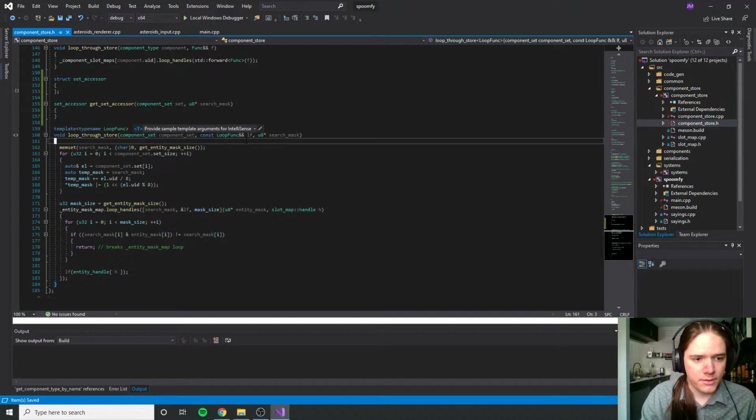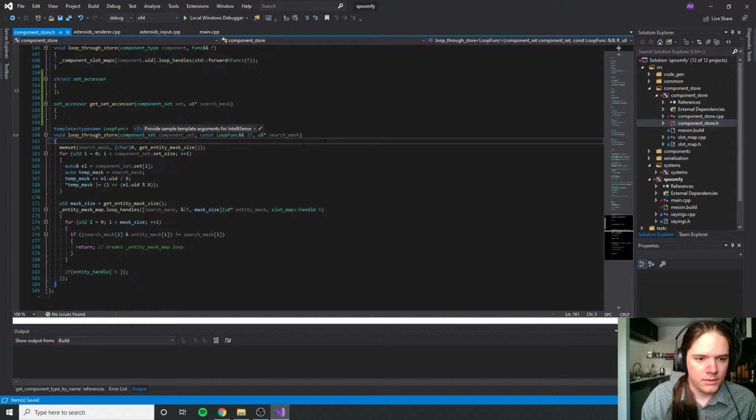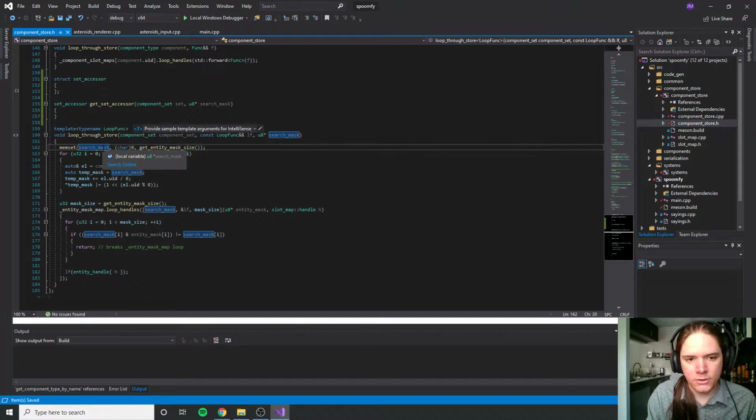All right, so let's go through this algorithm real quick. The basic algorithm is we create a search mask, which is simply a character array or a U8 array that is the same size as the component set size. The search mask is, that might be some mem garbage there.